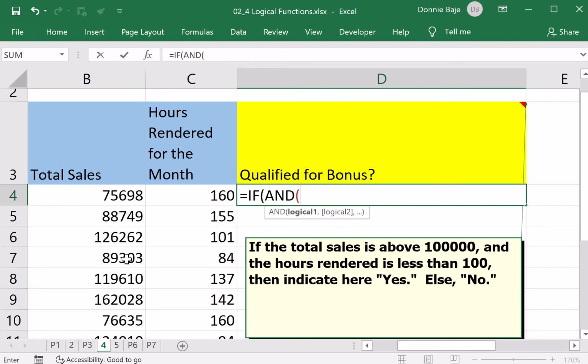So in our sample here, the first logical test is that if the total sales is more than 100,000, that's the first condition. That's not the only condition though. The other condition, comma, is that the hours rendered is less than 100, close. But we're not yet done.